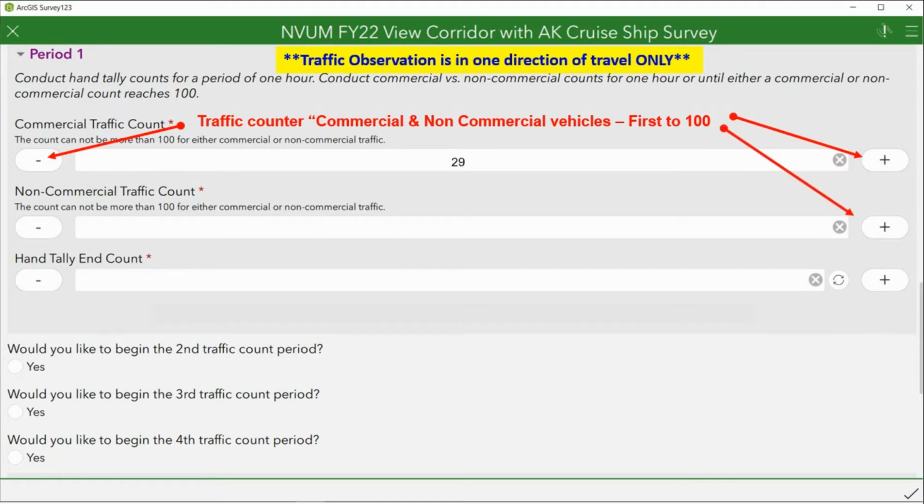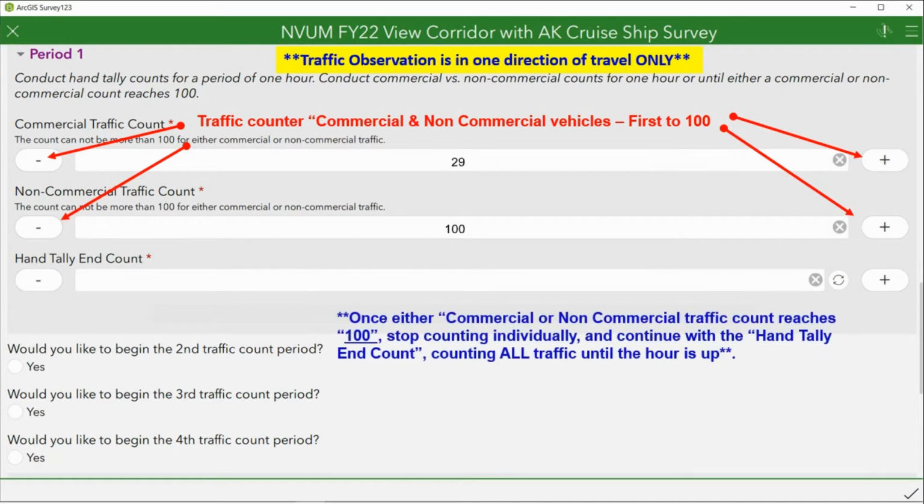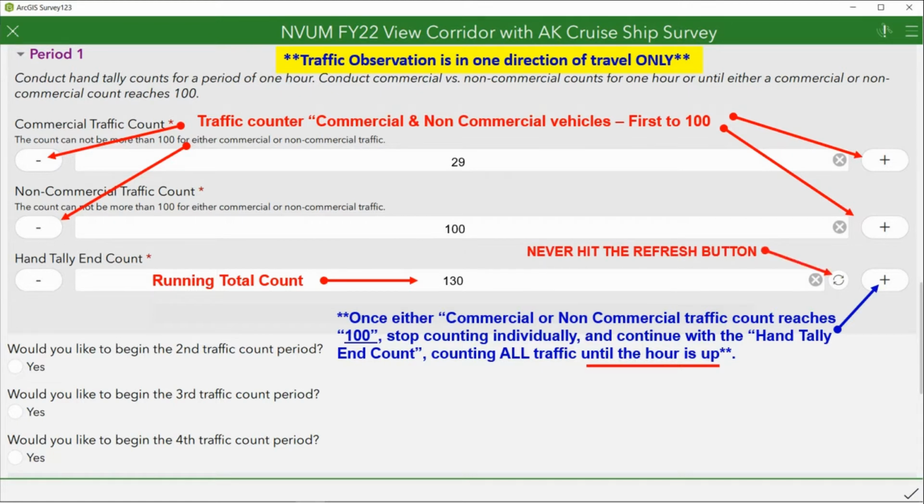And you're only going to want to use those until one of those fields reaches 100. Once one of those reaches 100, then you're going to go to the end tally, end count, and you're going to continue counting for the entire hour using that button. And you'll notice that it keeps a running total of everything that you've counted. And you want to make sure that you don't use the minus buttons, just use the plus buttons. And never hit the refresh key.